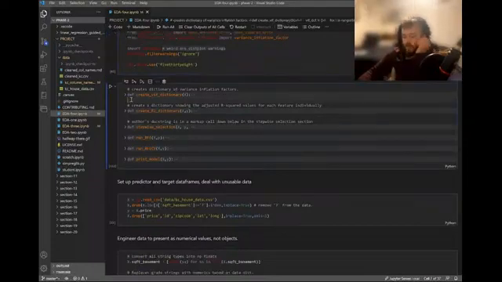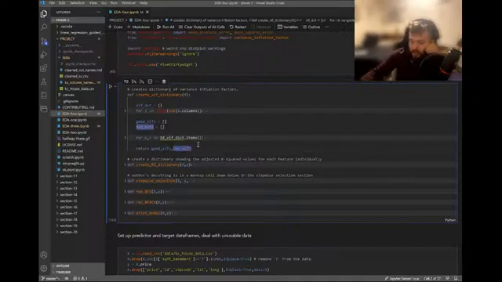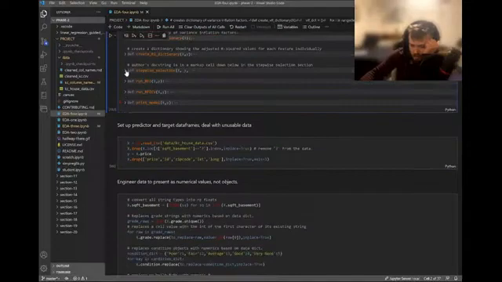Anyway, so we still got this create VIF dictionary. I modified this a little bit so that it actually returns two lists of the features with variance inflation factors below 10 and variance inflation factors 10 or above. So that's nifty. R-squared dictionary hasn't really changed anything.